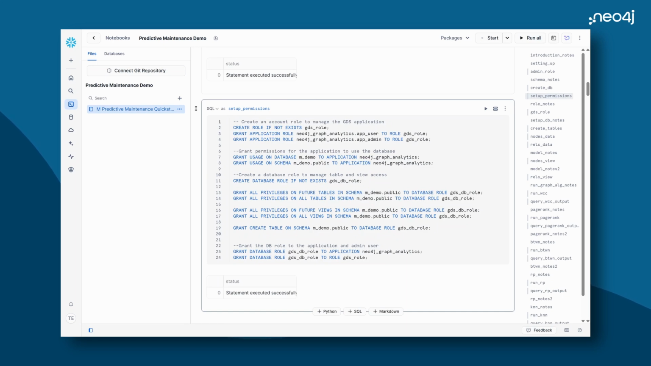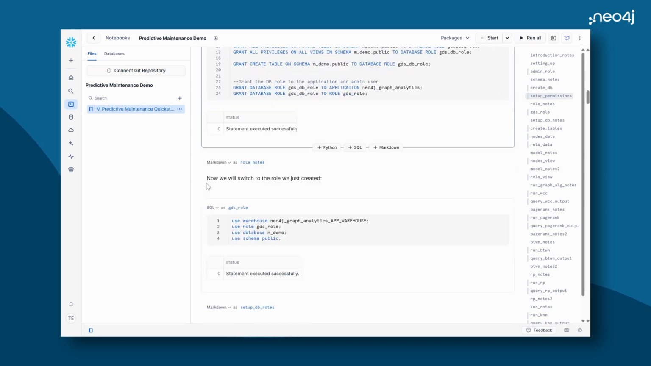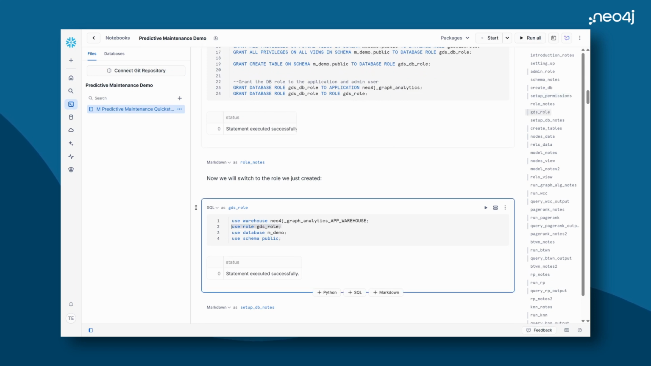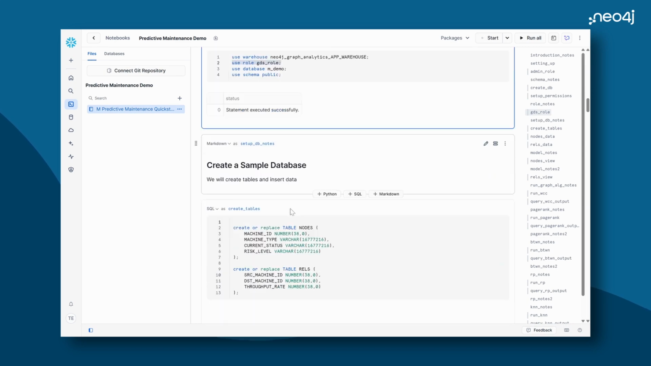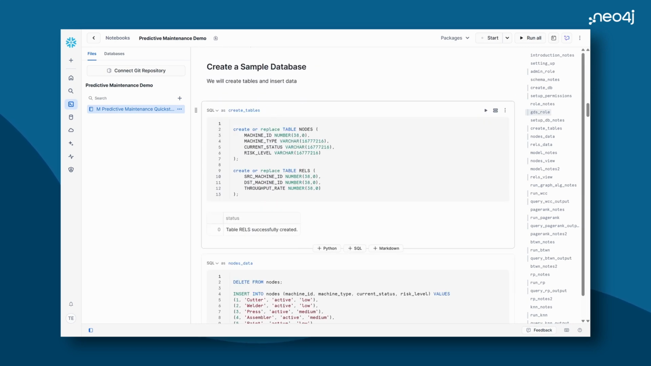That code is taken care of here. It's really important after you create them to switch back to the GDS role so that you don't run into any permissions issues. Next, we'll add our data to the database. If you're using data from an existing Snowflake database, you can skip this step.